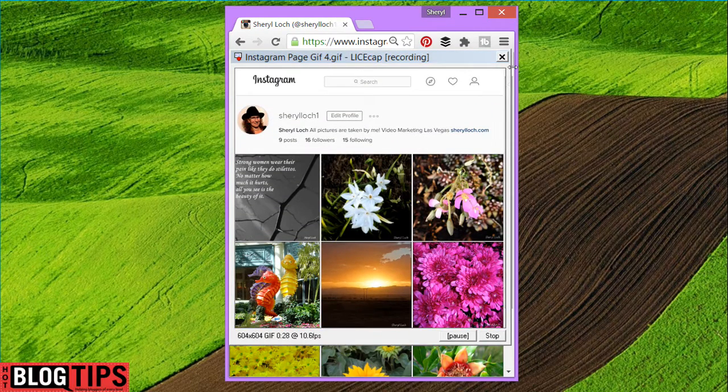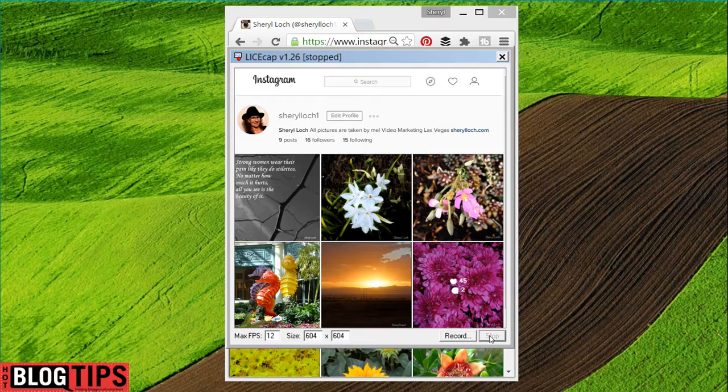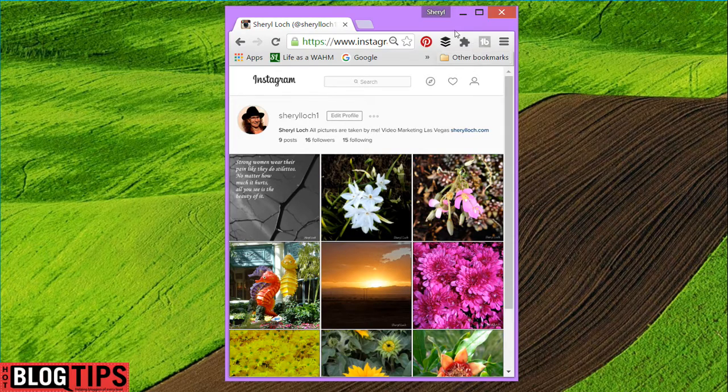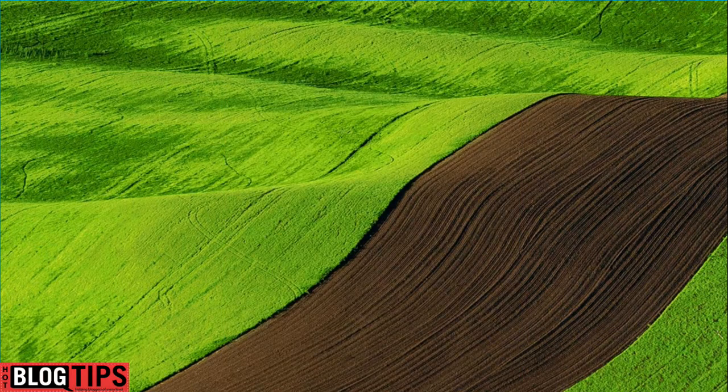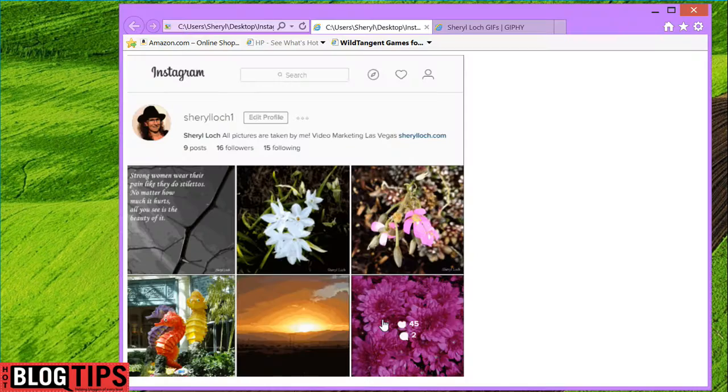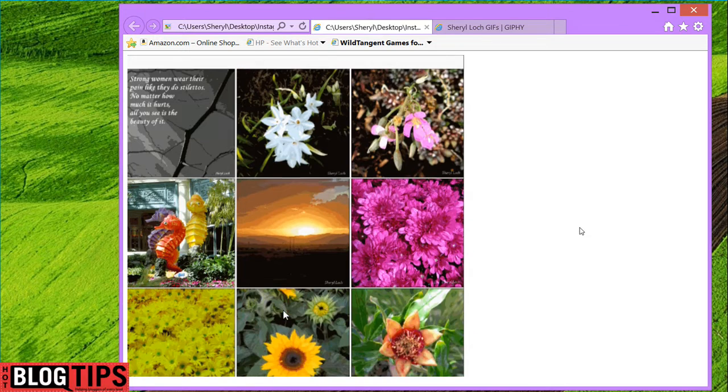Now, once you have made your GIF, I'll go ahead and stop it, and I'm going to close this. And close here, and I'll show you my GIF again. Here is the GIF I made, and we're viewing it in IE. Ooh! And this is the exact GIF I made.